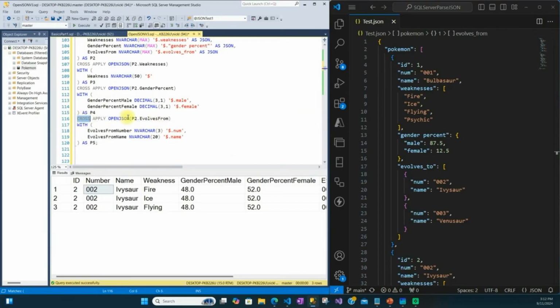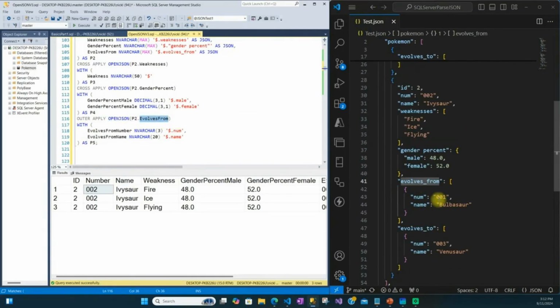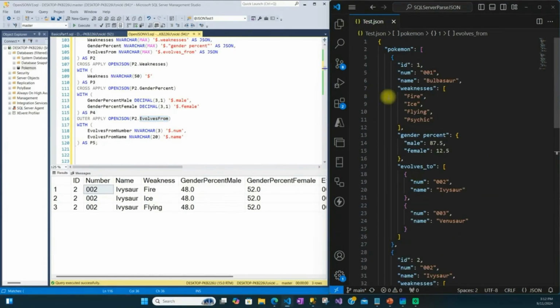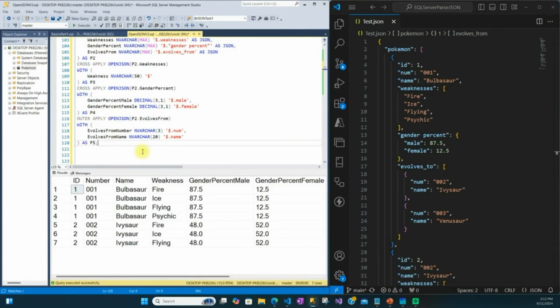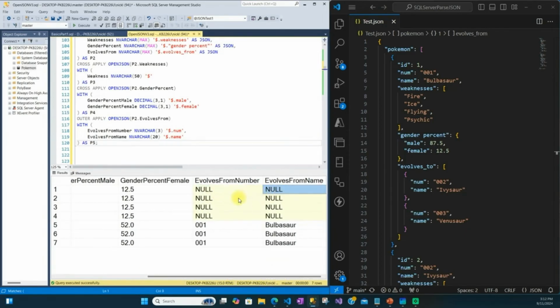Instead of doing a cross apply, there's actually another one you can do called outer apply. What outer apply does is it says, I want you to apply this OPENJSON function, so this evolves from column, unpack all this data right here. However, if you don't find this key in one of these elements, for example, the first object, if this key is not listed there, still return this data and just return it as a null value. So now if we do outer apply and run this, you'll see we get the Bulbasaur data back, and now it'll just have null values for it.